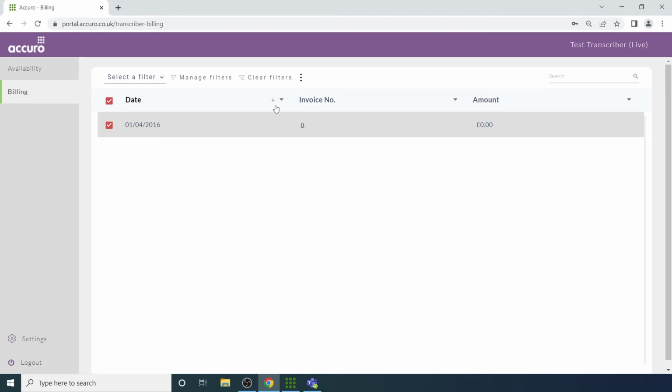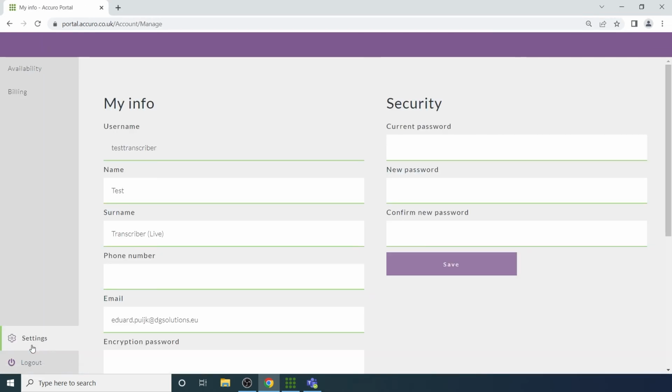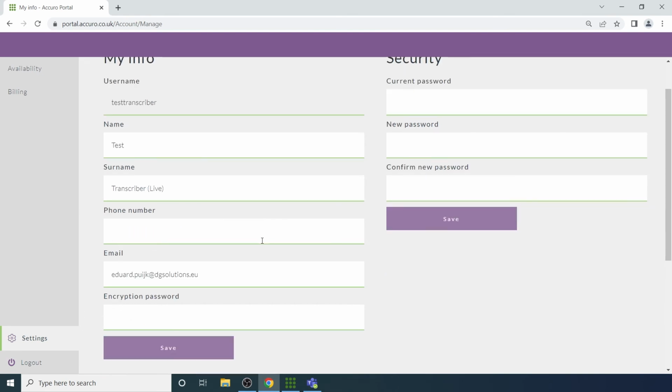You can also edit your account settings by clicking here. You can amend your name, phone number, email address, or password here. You can also add an encryption password that will add a password to your invoices, but make a note of this.